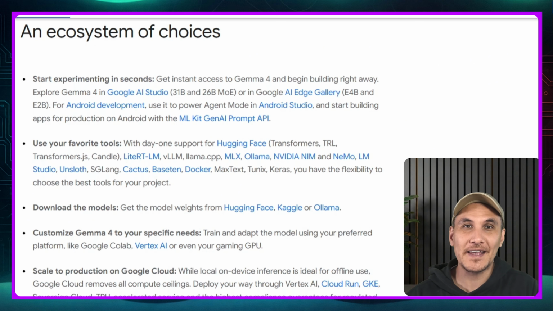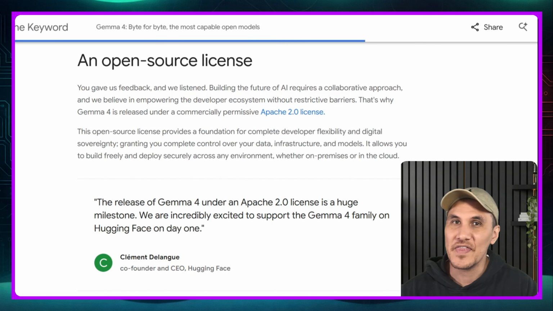You can grab it today on Hugging Face, run it locally with Ollama or LM Studio, and if you want to fine tune it, Unsloth has you covered. And the best part, Gemma 4 is completely free for commercial use under the Apache 2.0 license. Go download it, test it out, and fine tune it, because you know I will be.